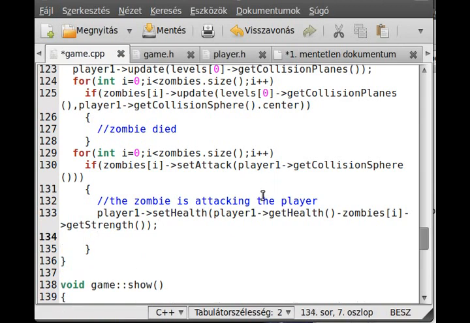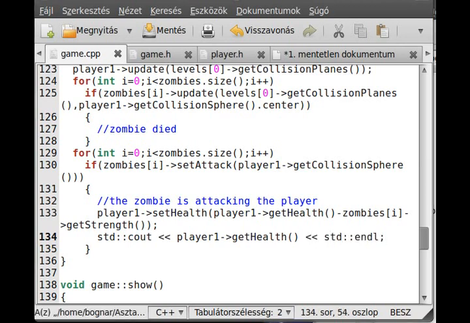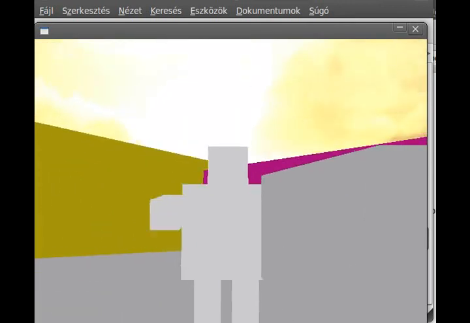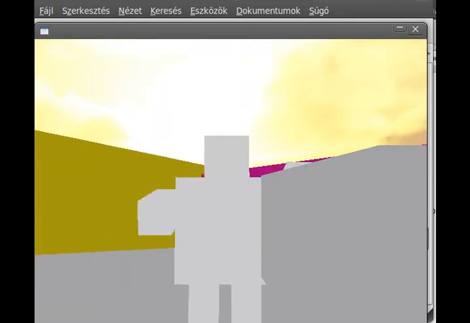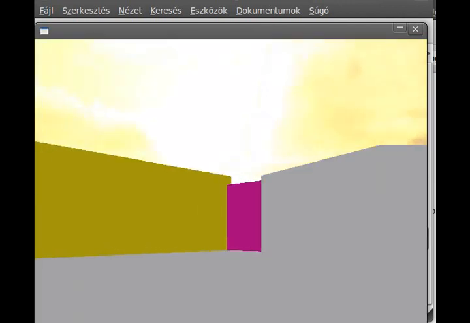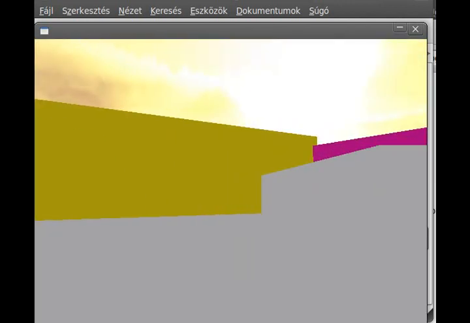Actually, let's just write it out so we can see if it is working or not. So std::cout and player 1 get health, and make a new line here, and we can see if it is working or not. Okay, wait a bit while it's compiling and we can test this out. I believe it will be a long tutorial as well. So here we are, and yeah, it's definitely working. So it's decreasing the health, although you can't see it because the terminal is in the wrong place, but it's definitely working.